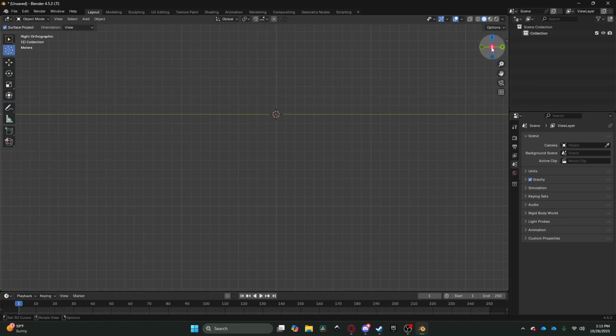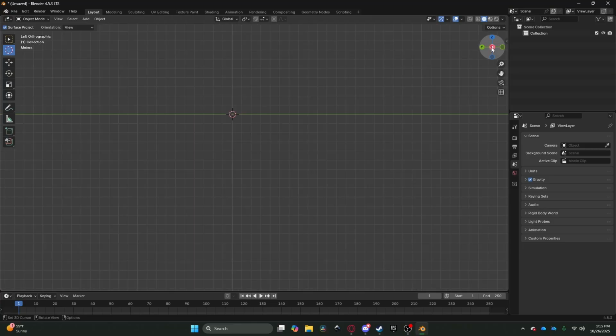Or sorry, this would be 0 degrees. You're just looking at it from plane 0 degrees straight on to the X-axis, and if you click it again, you'll be looking 180 degrees. You'll be right behind it instead. So that's the easy way.